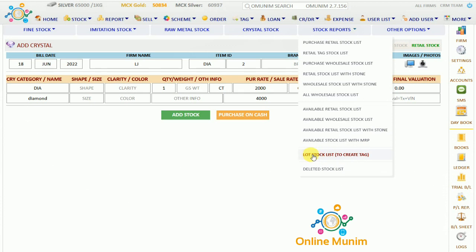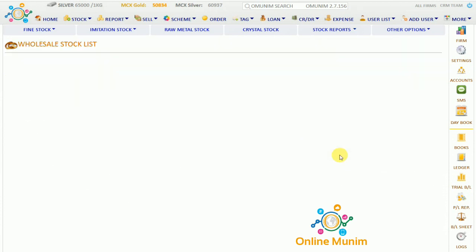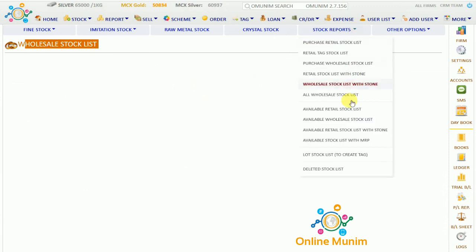Then we have lot stock list to create tag. Okay, if I'll click on this, as you can see here, it is opening the wholesale stock panel. Here will show the stock report that you have purchased from the supplier. As we purchase from the supplier, the stock is added in wholesale and you want to convert it to retail, so you will come to this panel, lot stock list, to create tag.